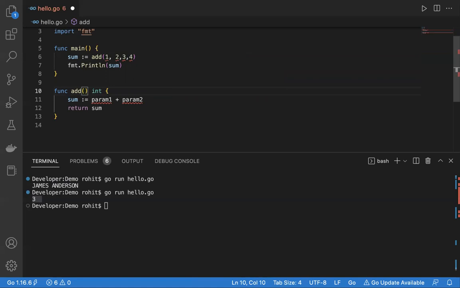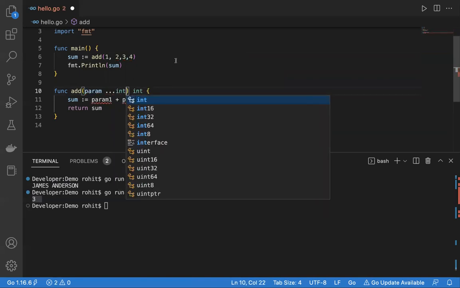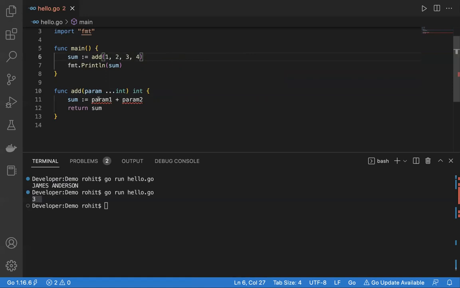Now, how to write the ellipse? It is like this: this is the name of the argument, three dots, and the type of the argument. So this is the ellipse. This is how we can tell our Go program that the argument it can accept can be of any number. It can be 1, 2, 3, 4, any number of arguments can be passed to it. It will return int.